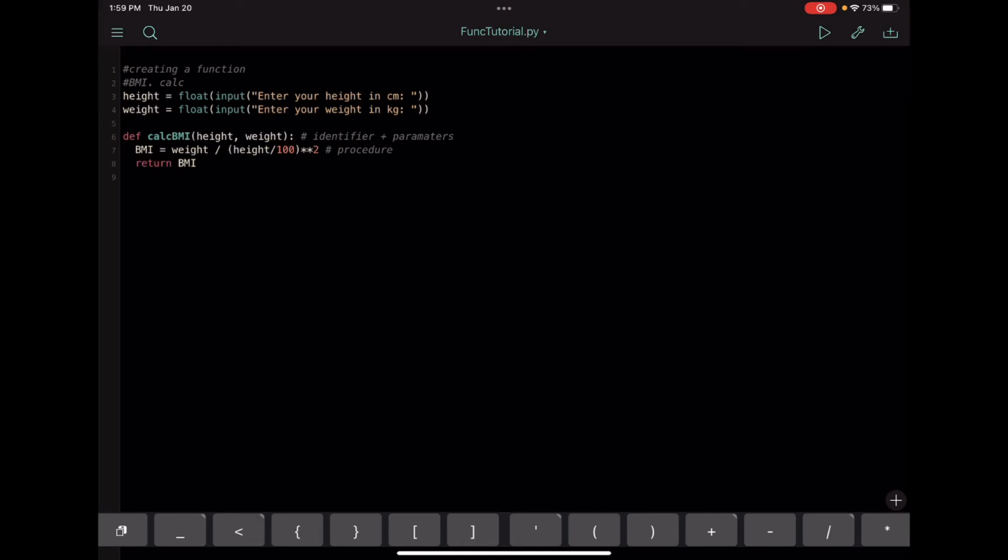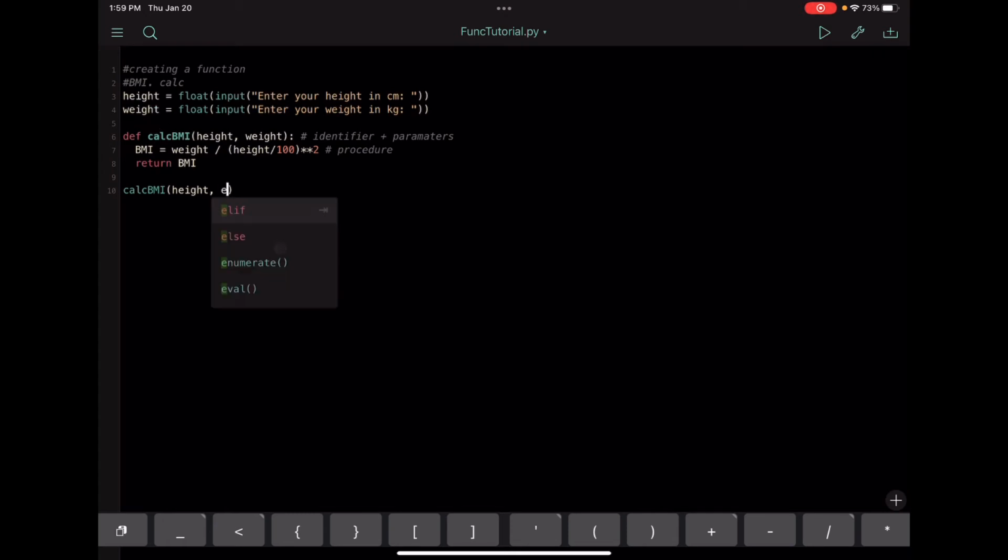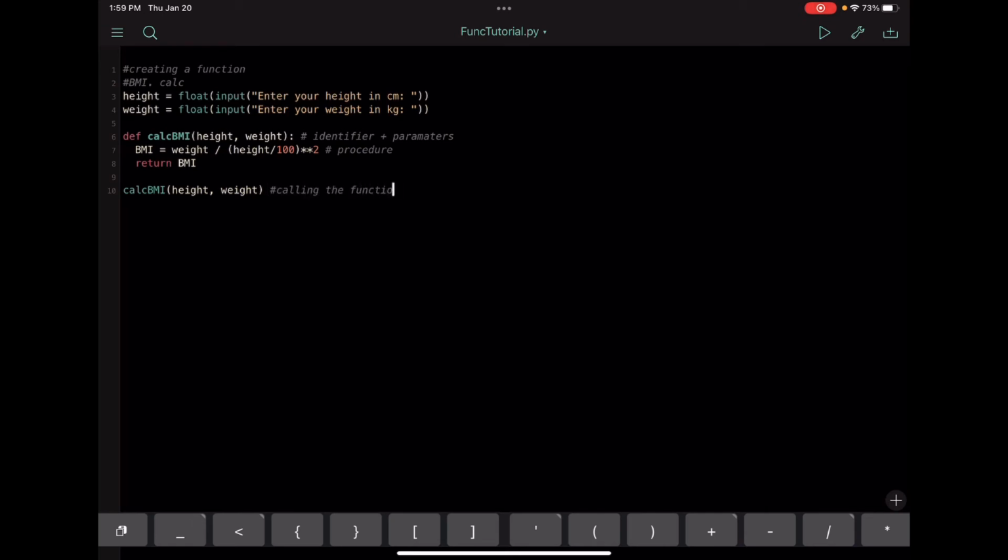And now what we're going to do is calculate or call the function. And to do this, we simply say the name of the function plus the arguments. Now the arguments are what substitute the parameters. In this case, let's put height as height, of course, and weight as weight. Make sure to not muddle up the order of these variables. Otherwise, you'll use height for weight and weight for height, which is not what we want. Perfect. So this is calling the function.